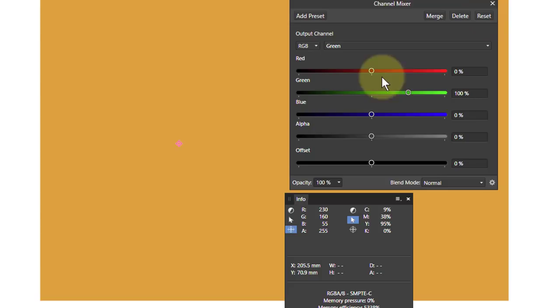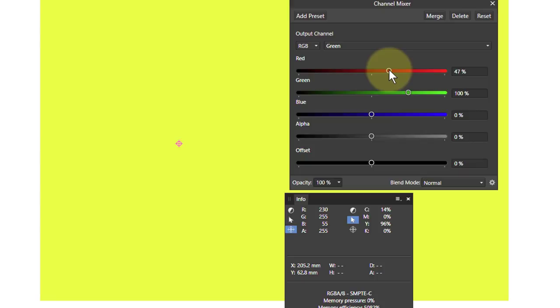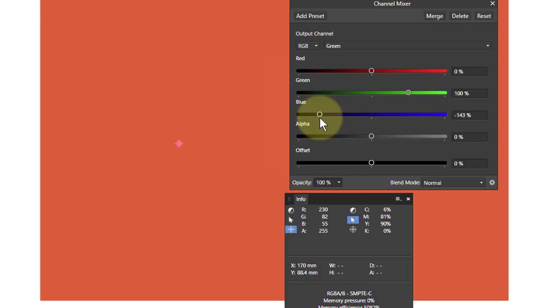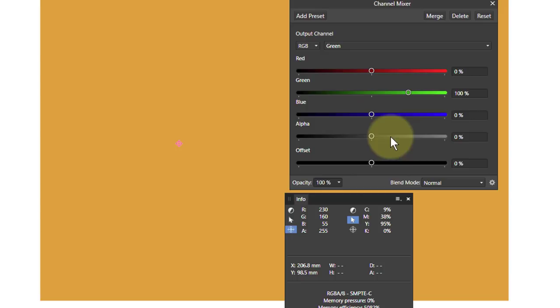Red then, increase the red and you're increasing green. Red's a big number, so it very quickly goes up and very quickly goes down. Blue is a smaller number, so the green goes up more or less. And alpha and offset are similar. And the same will happen with blue.